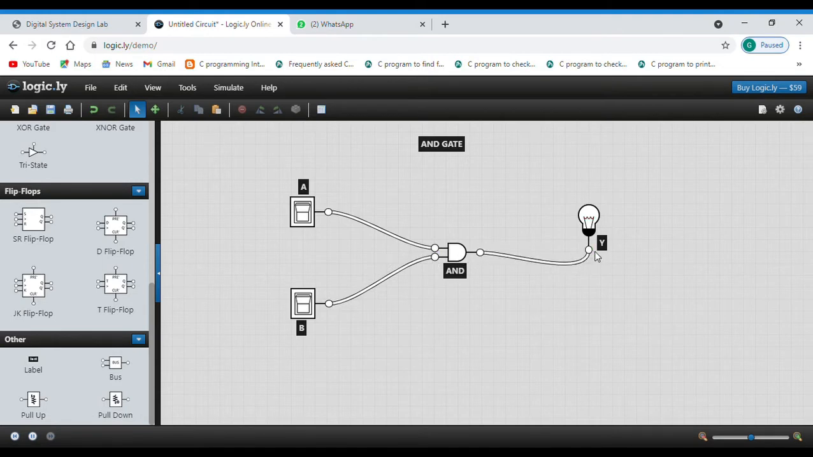Now we'll check. If we give 0 0, it will be 0. Now if we give B as 1, you will get 0. Then if you give A as 1, you will get 0. If we give both A and B as 1, you will get the output as 1.